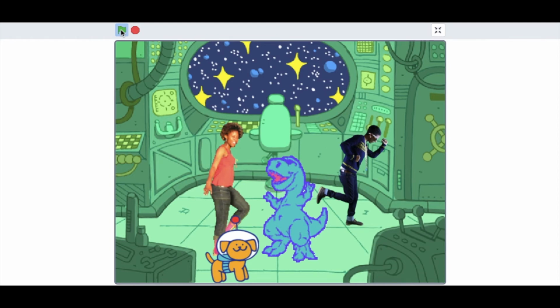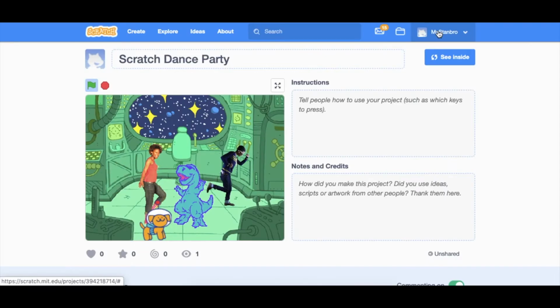Welcome to the Scratch Dance Party. Today we're going to write a pretty simple program that allows you to do that. And it's pretty cool because you use the same program for each sprite. So it's a short program, you toss it into four different sprites, and all of a sudden you've got yourself a dance party.